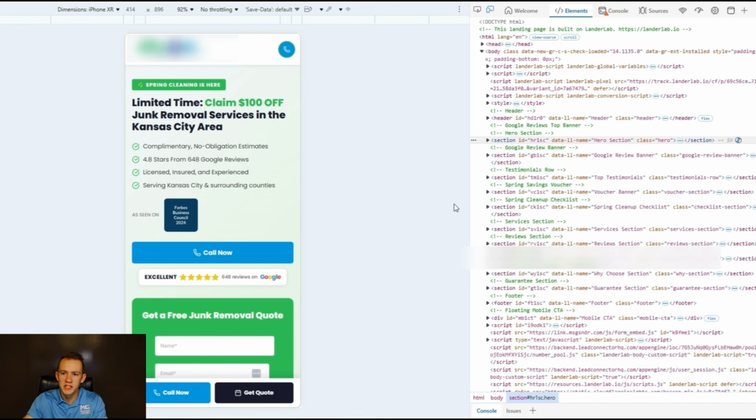You want all the information above the fold. This means you want your logo, your phone number, right? So we've got call now, call now. You want a trust symbol.